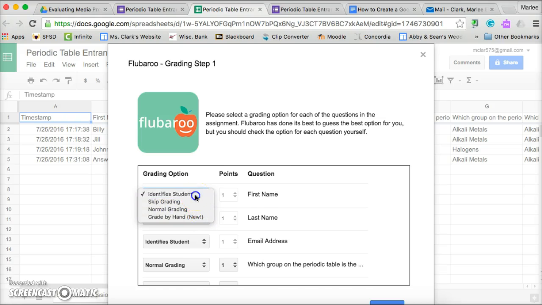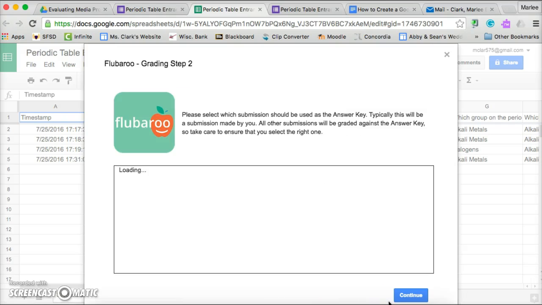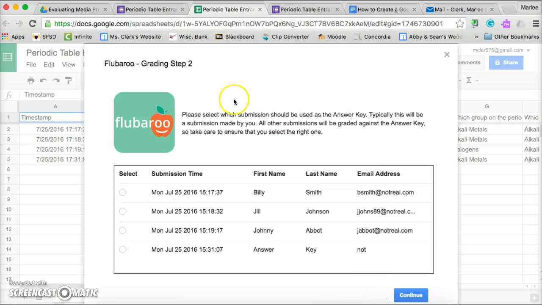So I'm just going to leave that as identify student. Everything else is going to be normal grading, and then I'm going to go down here and click save. Sorry, you can't really see that. My next step is I need to figure out what my answer key is.